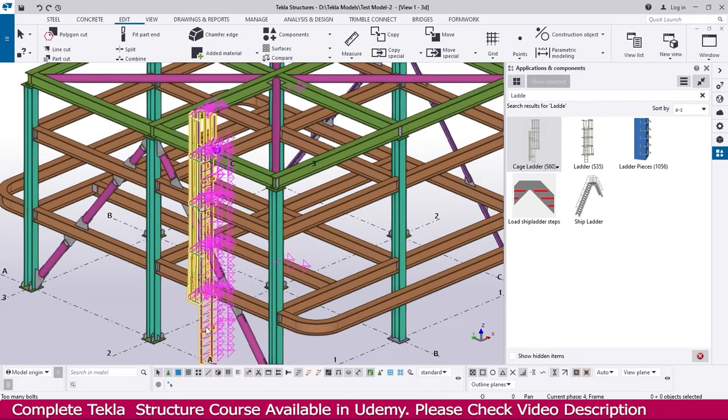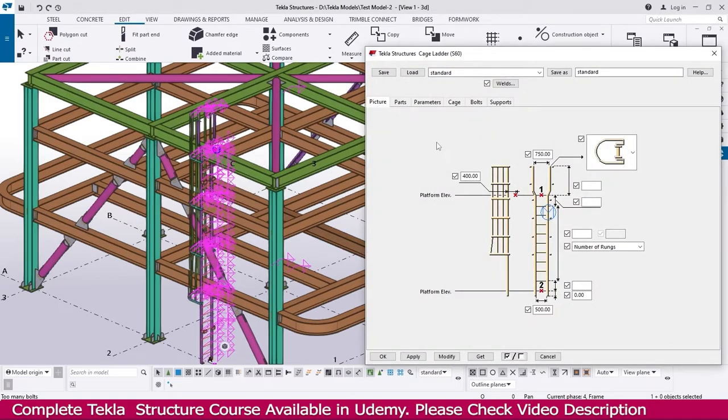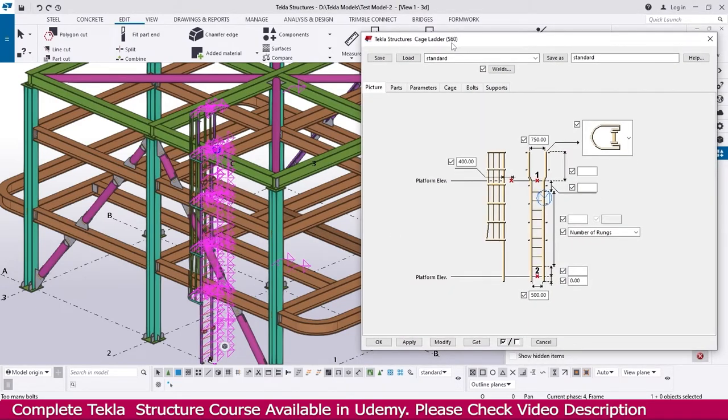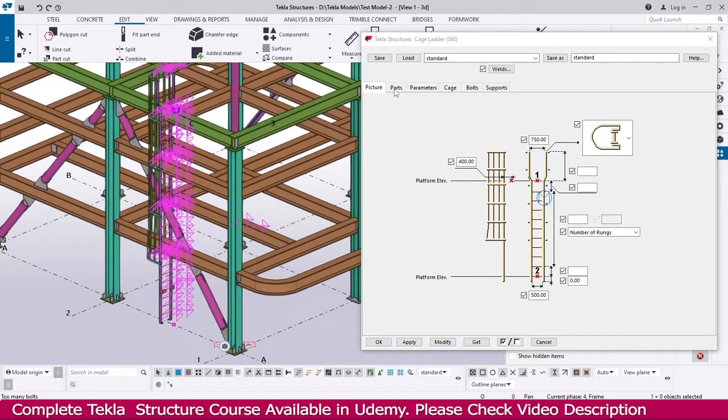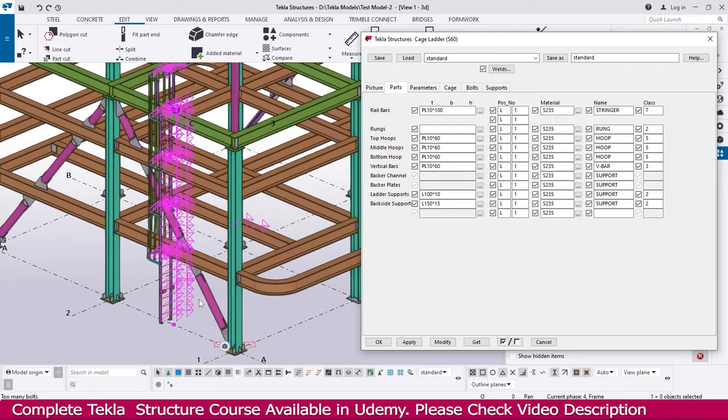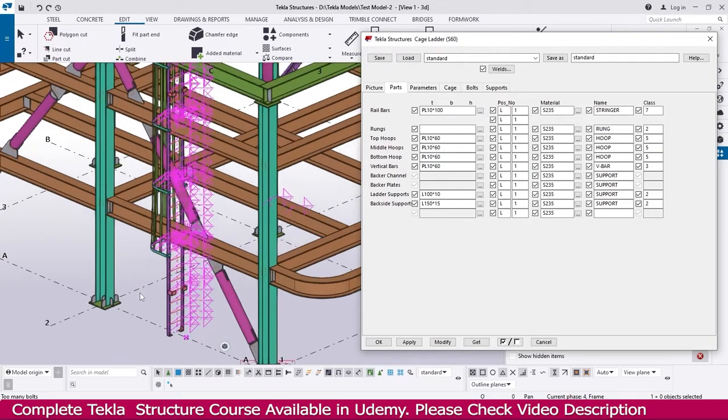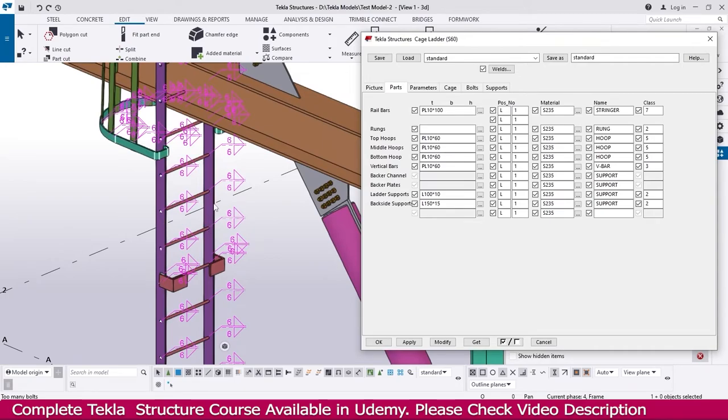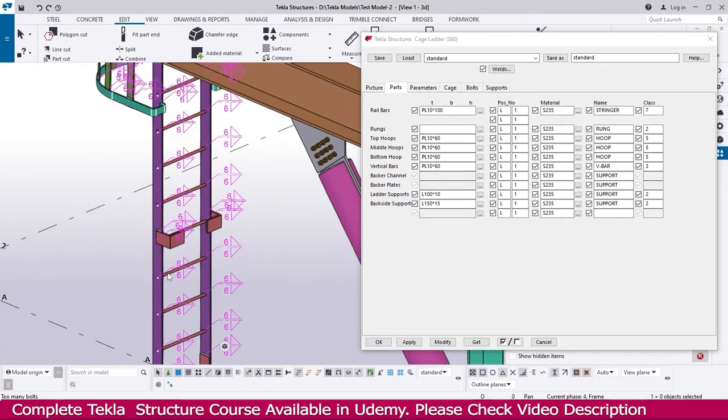If you double click this ladder, you will get these connection properties, and you can make all these things according to our requirement. Now see here this bottom. First we will see what items are available in this ladder. See here, rail bar. Rail bar means these two sides, this one is the rail bar, or we can call it a stringer. And this is the rung. You can see this is the rung. If you want to change the size, you can change here.